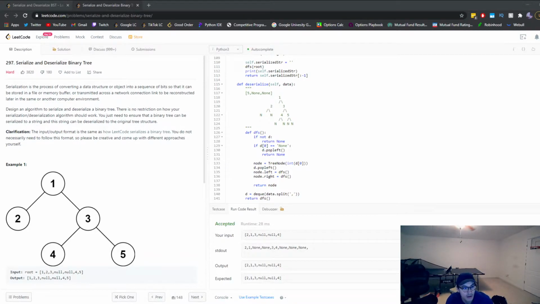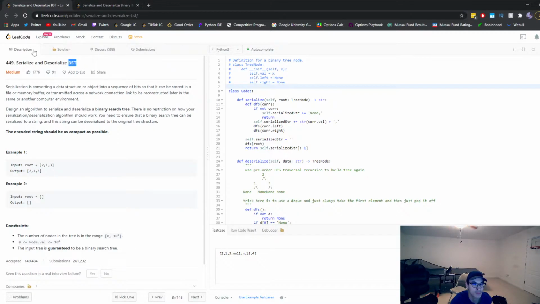Alright, let's take a look at Leetcode's 297 Serialize and Deserialize Binary Tree. Take note that this says binary tree, and then there's another problem, Leetcode 449, which is Serialize and Deserialize Binary Search Tree. Let me just tell you real quick that there's absolutely no difference in the way that you're going to approach the problems. You can actually just copy the same code over, and it would work for both of them.